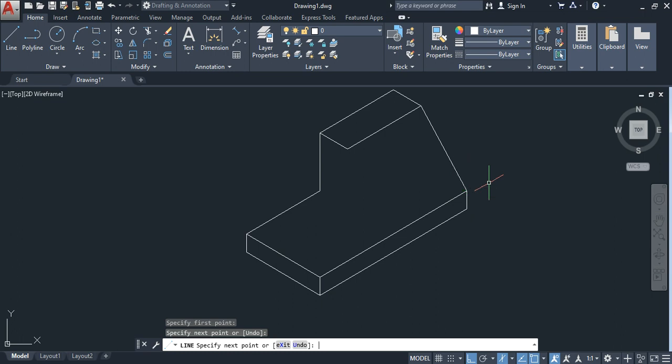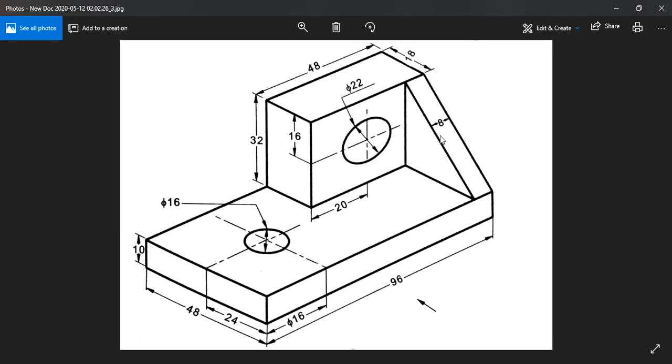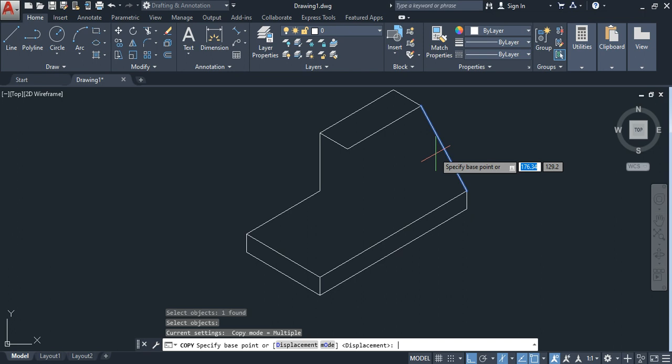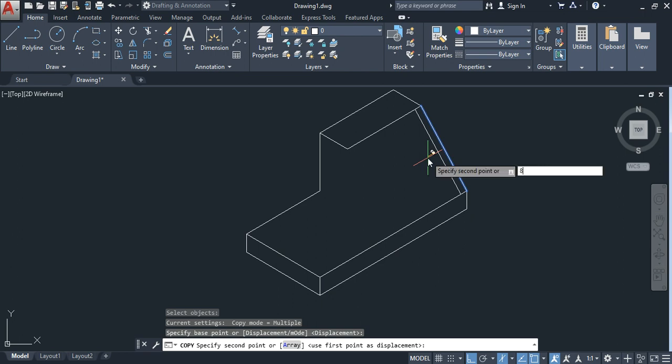Just press escape, and here we can copy this, as you can see. At a distance we require one more line, so you can copy it there. For that, just select this copy, select this one, press enter, take a base point at any empty space, click on the empty space and just drag here. This distance is 8, so type 8, press enter, and just escape.